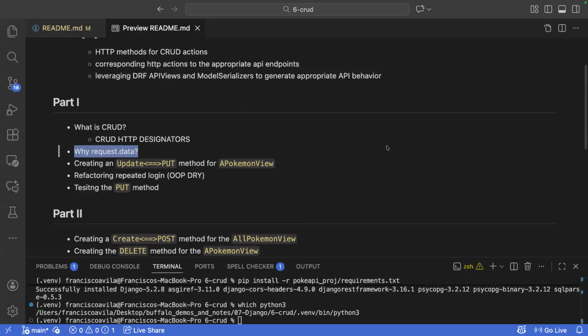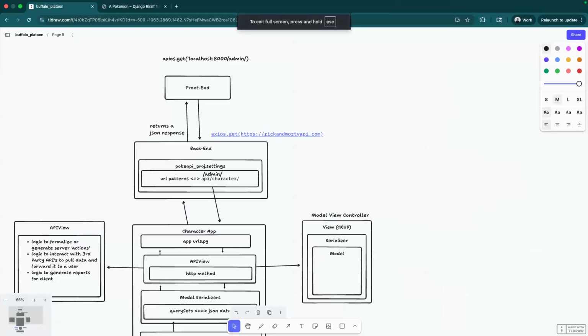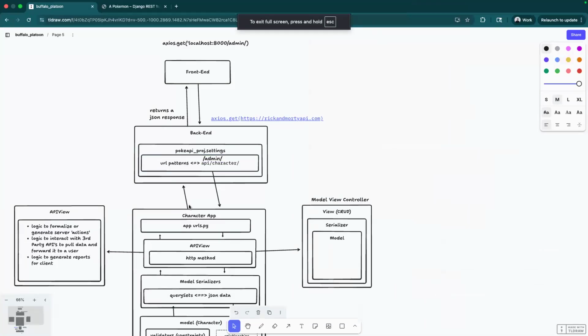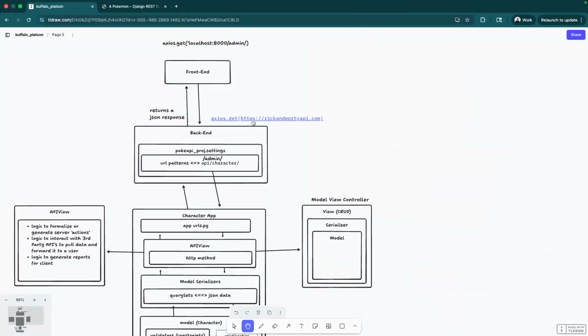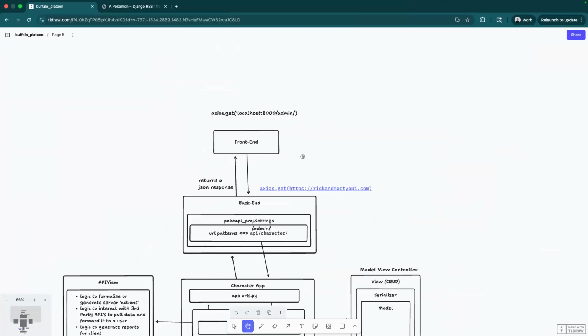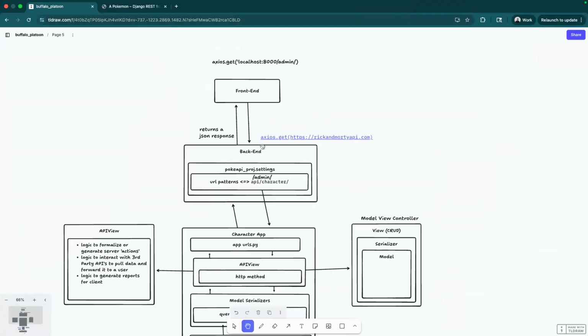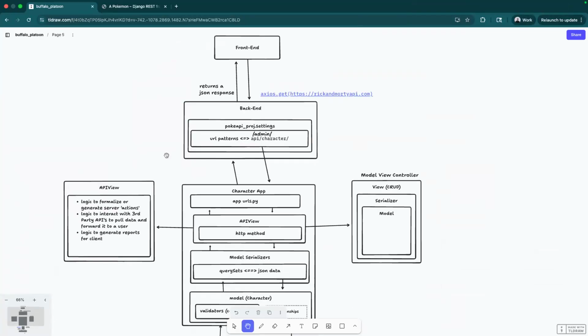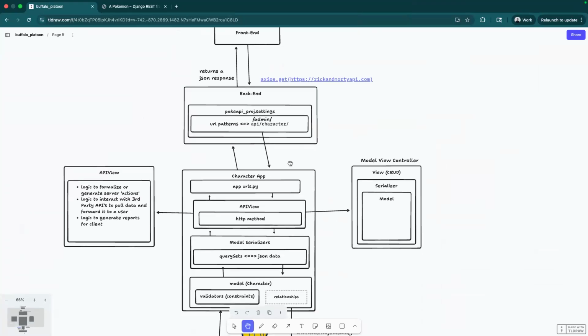the first thing we're going to talk about is our HTTP operators. So currently right now, we have the ability to have a client that would be able to send a GET request to grab specific information. That information would go to our backend. Our backend would then process it to the appropriate app, which that app will route through its app URLs to the appropriate API view. That API view may be a model view controller, or it may just be an API view that doesn't actually communicate with the database.